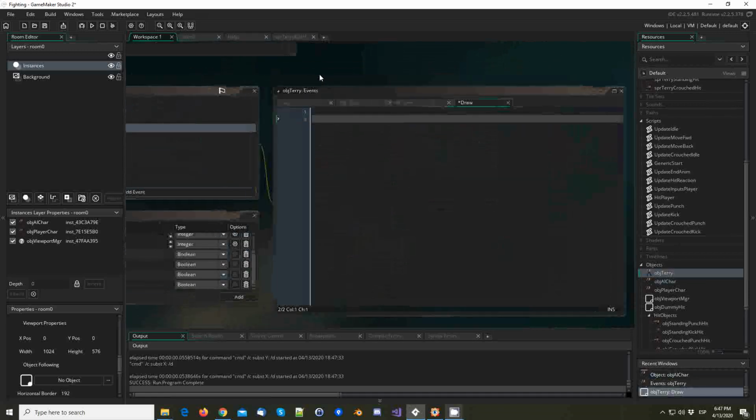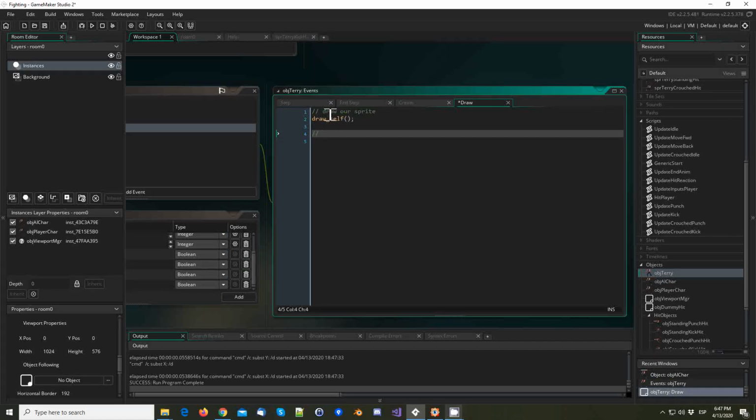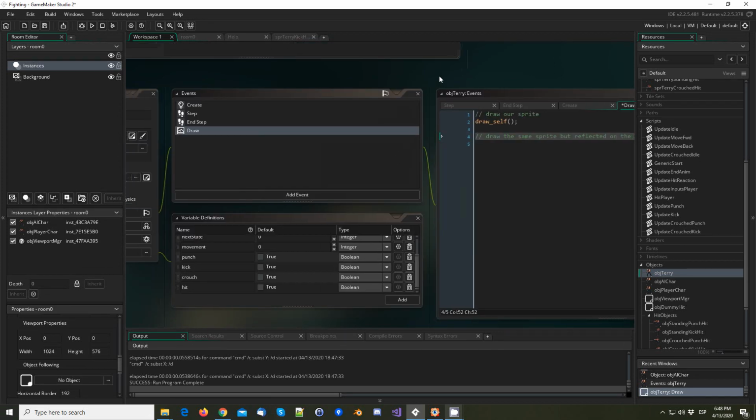Basically we have to draw ourselves first. That's always draw self, and then draw the same sprite but reflected over the ground, on the ground, sorry. But basically we will see what we do. We're gonna scale it to -1, and then not exactly -1, and we're gonna apply some alpha.